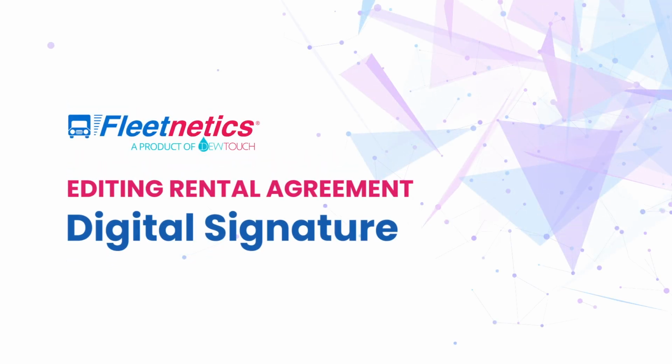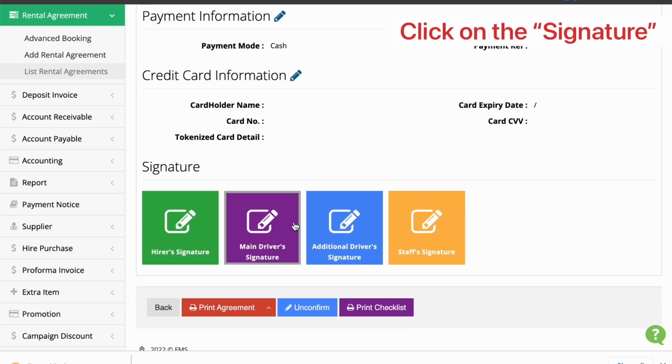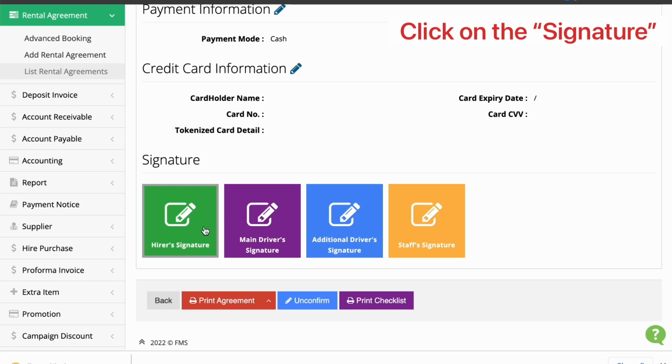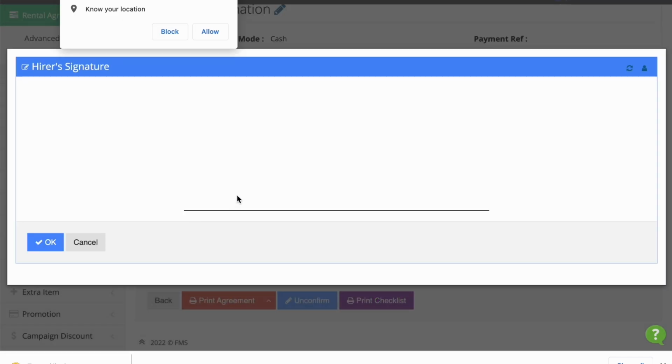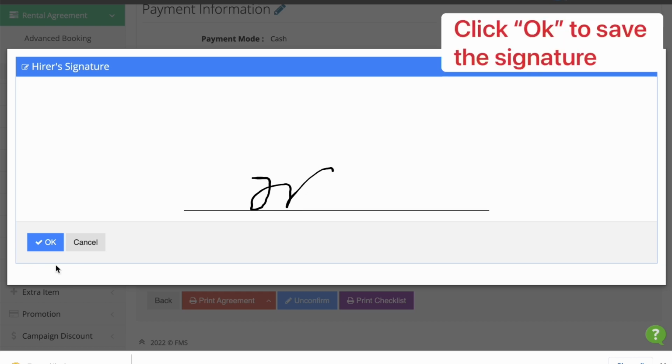To sign a rental agreement, scroll down to the Signature section at the bottom part of the rental agreement. Click on the Hirer's Signature box button or the appropriate button due for signing. Then a dialog box will appear. Sign digitally and click OK to save.